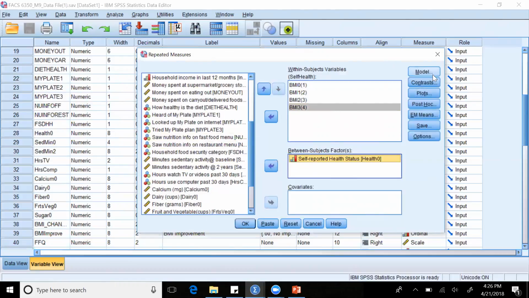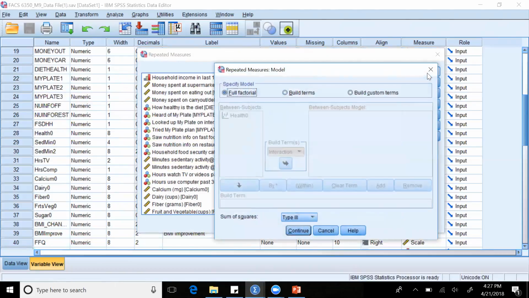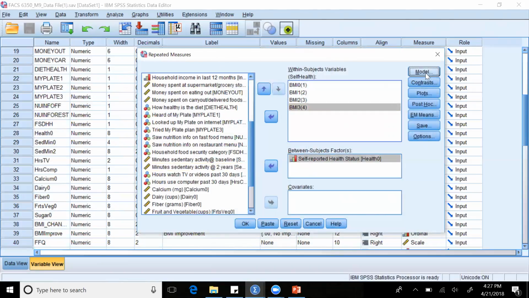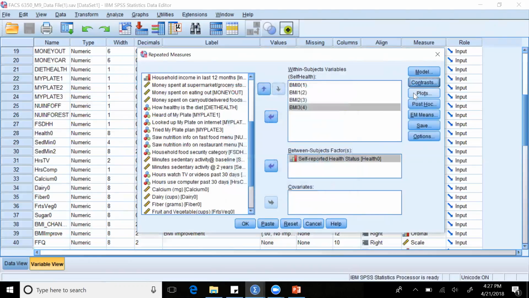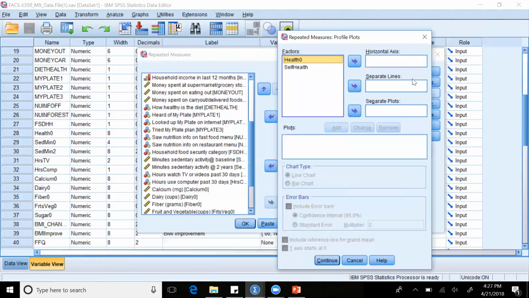So you've got a few different options over here you can look at. Click on Model. We're not going to be using that. That's what will pop up. Contrast, we're not worrying about that this time. Plots. So plots is something that we're going to look at as well, just because it'll be helpful to graphically see what's going on. Obviously, you can always look at everything through the data, but looking at something graphically just gives more credence to what your data is actually telling you in the numbers.